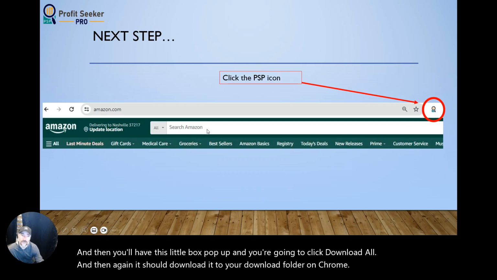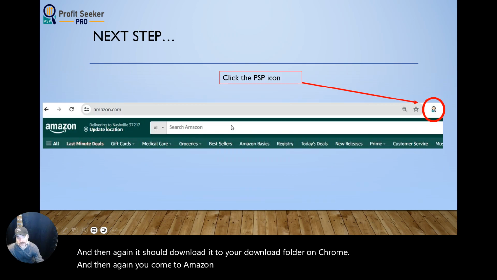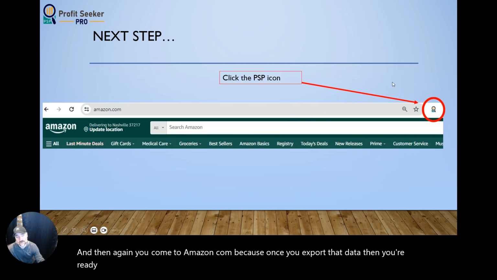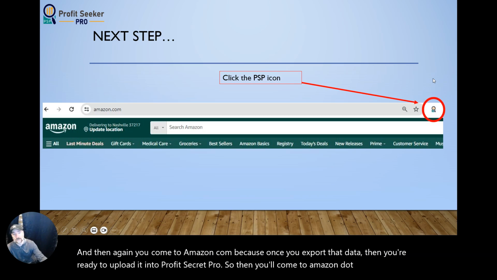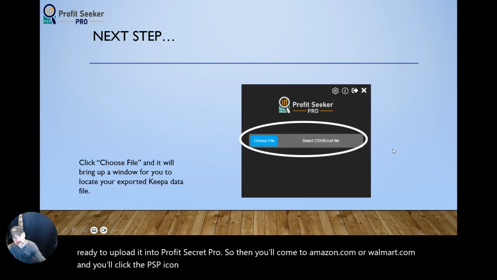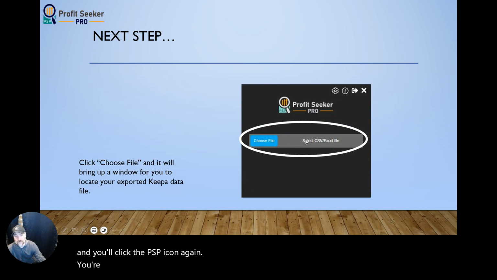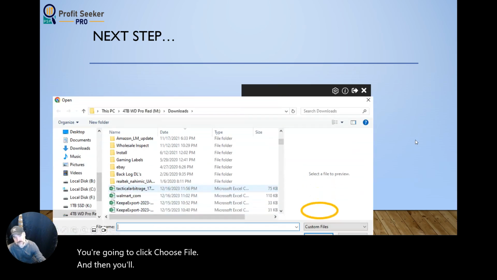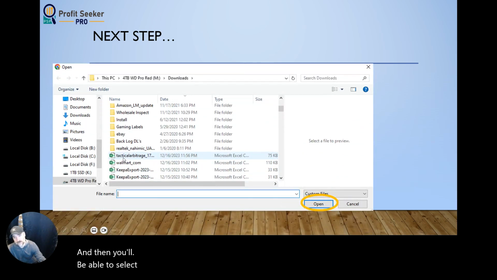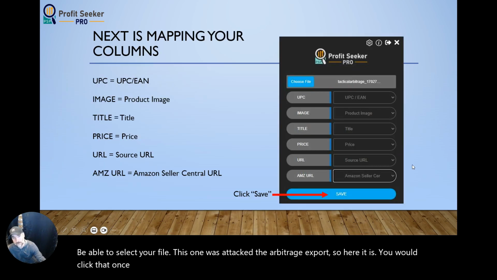And then again, you can come to Amazon.com, because once you export that data, then you're ready to upload it into Profit Seeker Pro. So then you'll come to Amazon.com or Walmart.com, and you'll click the PSP icon again. You're going to click Choose File, and then you'll be able to select your file. This one was a tactical arbitrage export, so here it is. You would click that once, and then click Open.